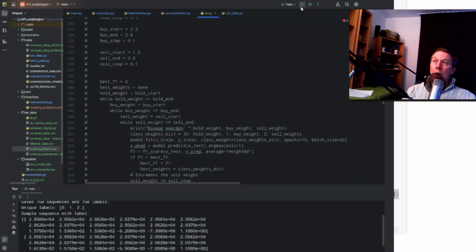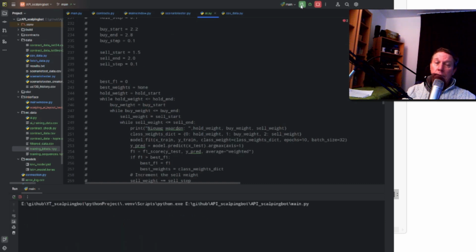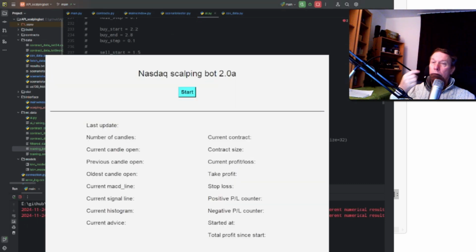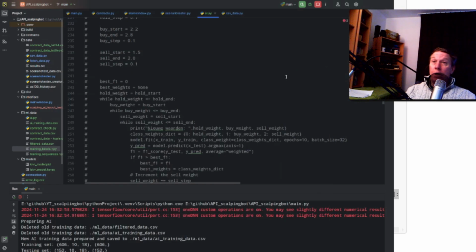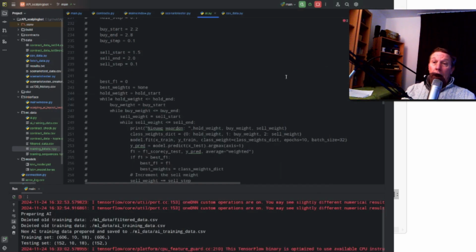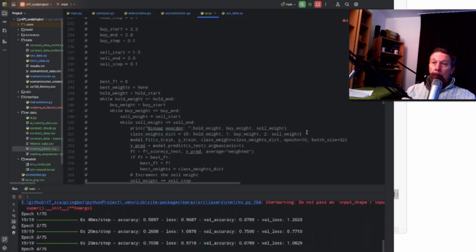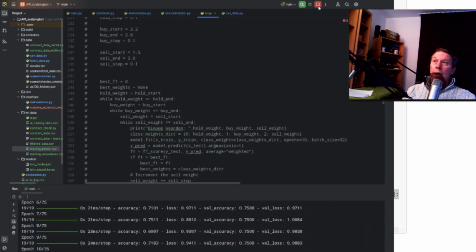So let's run again. By the way, I turned on some lighting because it's getting rather dark. Yes, okay. Now I'm going to kill the bot.